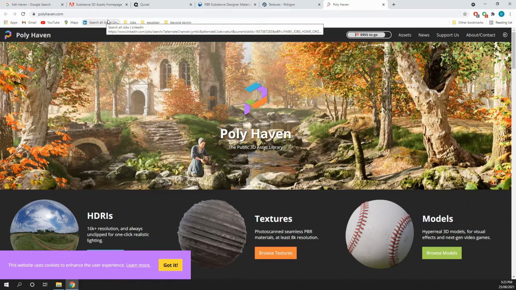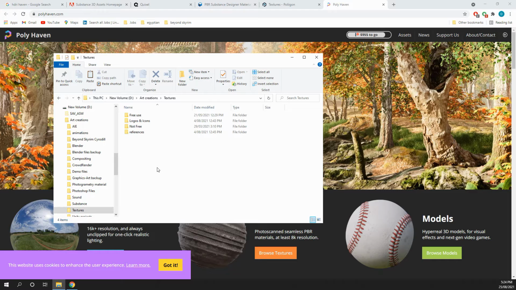So just check the page of the resource you're downloading and check what the usage rights are so that you know what you're allowed to do with it. Because you don't want to go down the track having uploaded a work and then get in trouble for it later. Alright, so basically what I've done in my textures folder, I've named different categories.